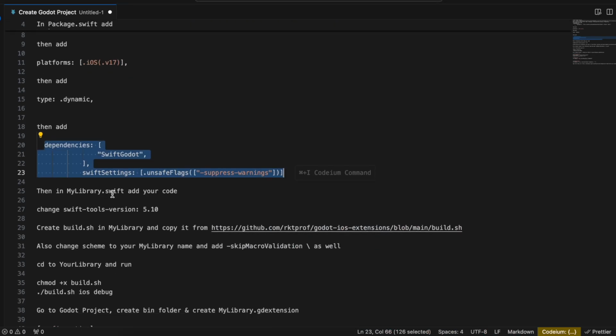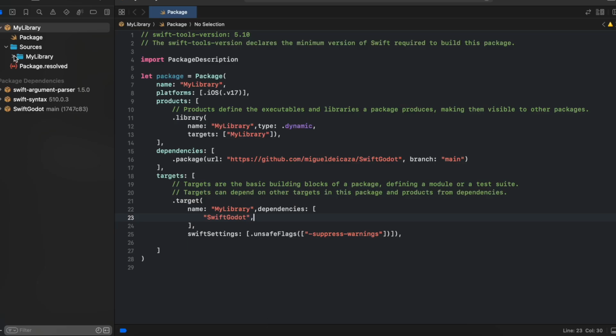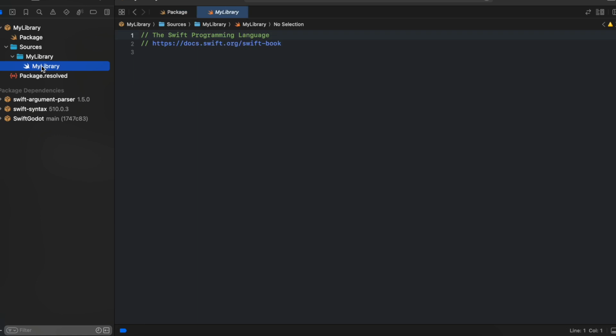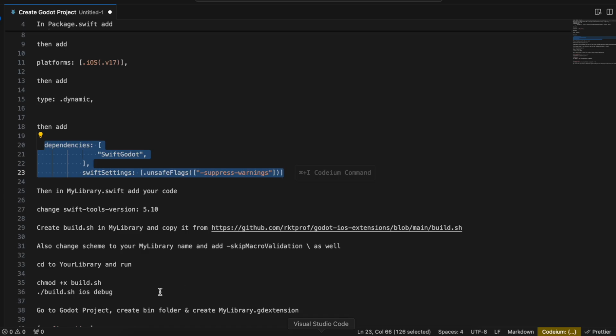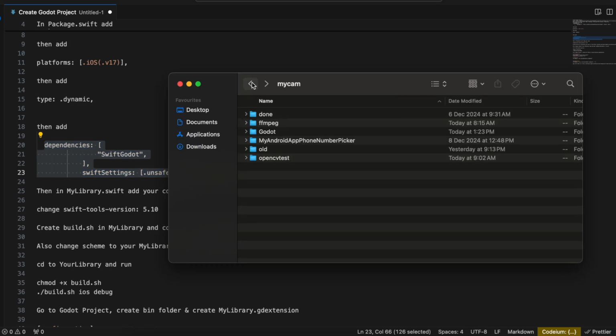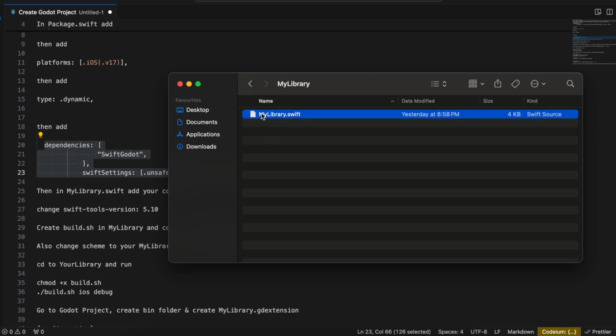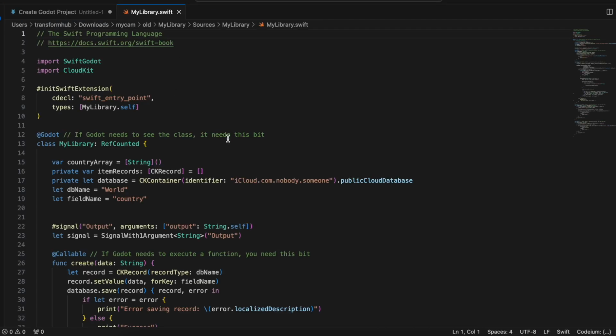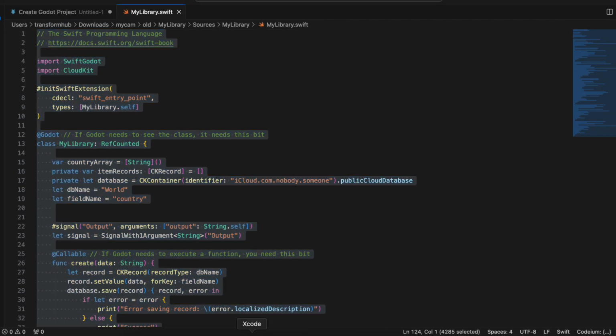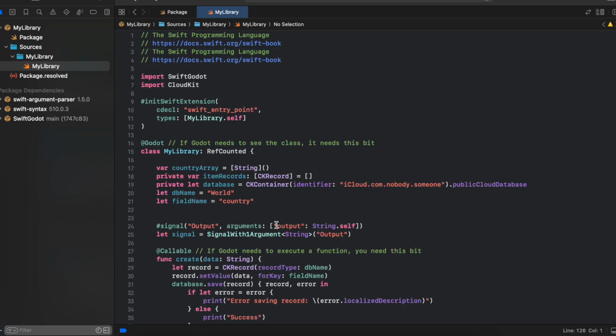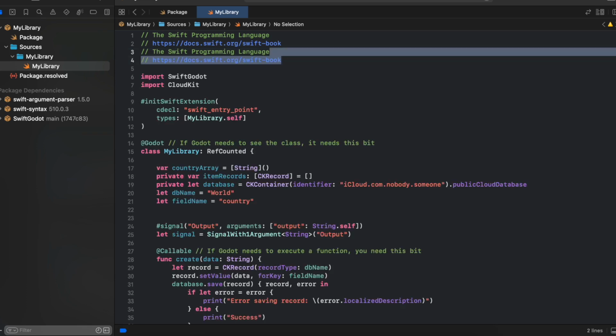Then we need to add our actual code inside my library.swift. So I'll open this particular Swift file. Now I have already written the code for it. I will open my practice project. Don't get confused, you don't have to worry about this. I'll open Sources, my library, copy this code and paste it over here. Then I'll remove this duplicate.